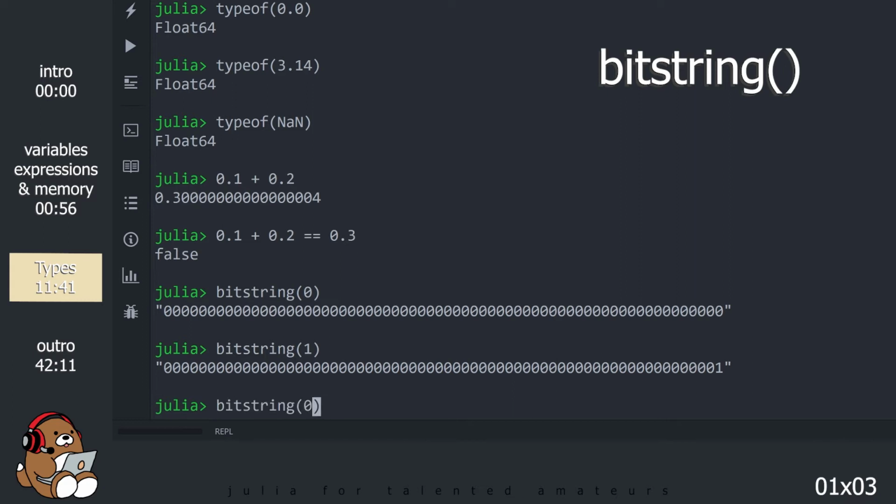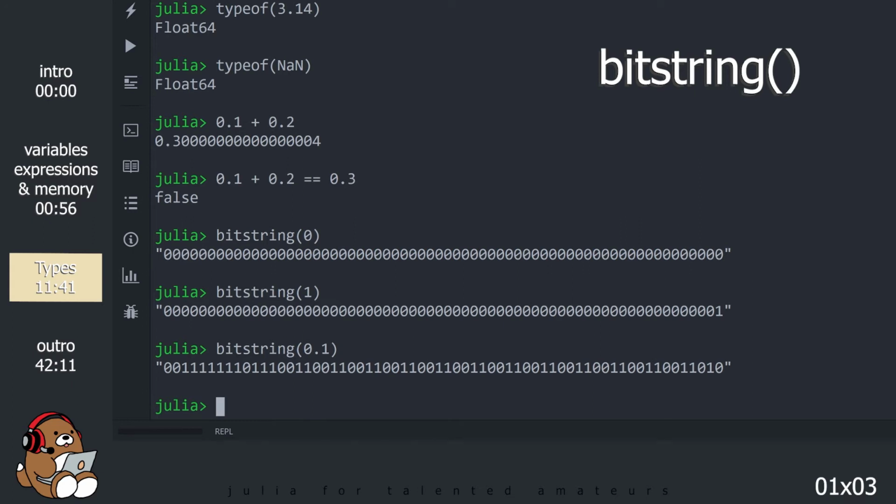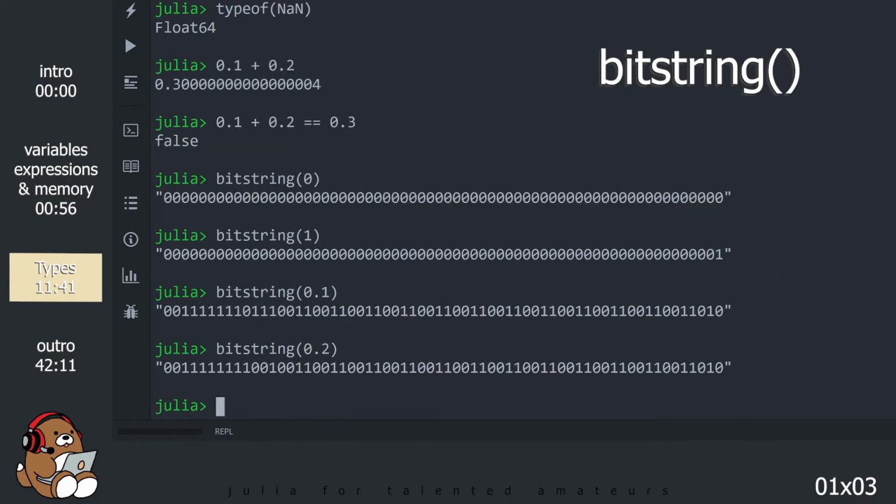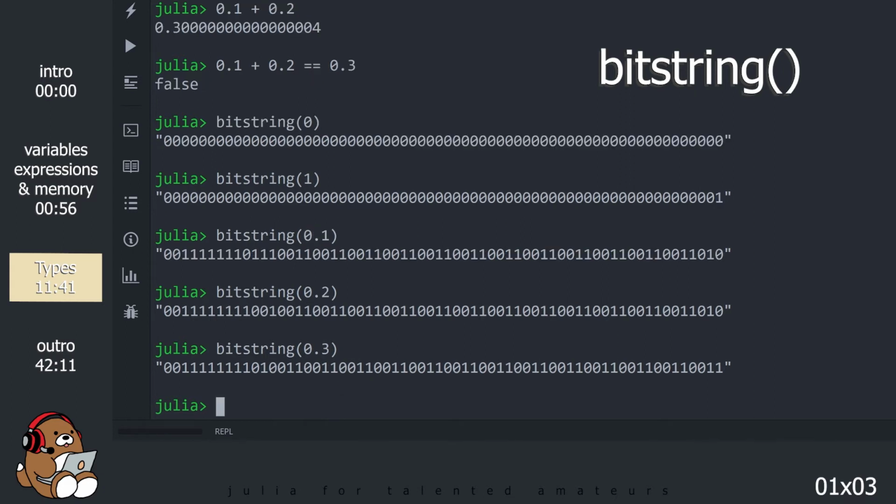Now change that 1 to 0.1. Now look how crazy that looks. This is what your computer sees. So if you change it to 0.2, this is what your computer is working with when you're trying to add 0.1 to 0.2. Now change that to 0.3, and this is what 0.3 looks like to your computer. So when you tell your computer add 0.1 to 0.2, it's trying to add those two numbers and trying to get to this 0.3, which it's never going to do.